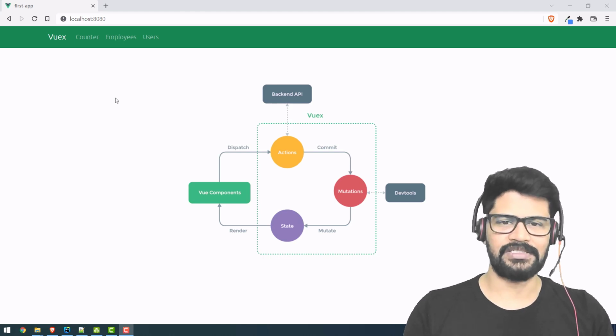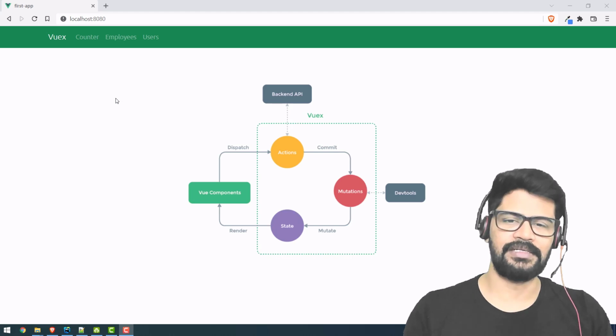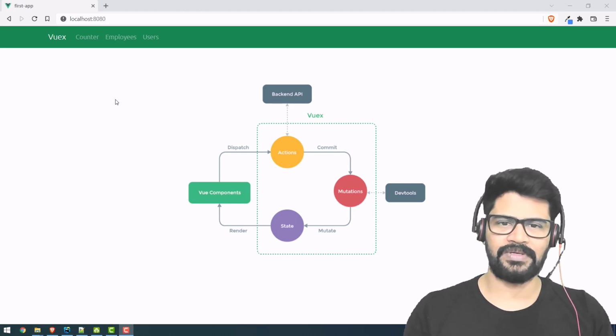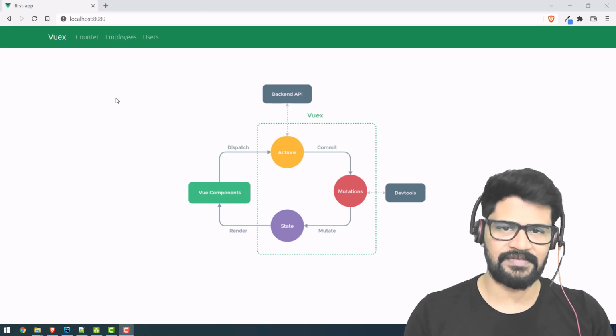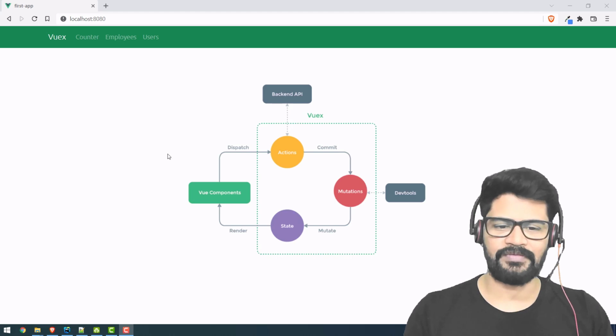applications. So it is the same kind of state management, but here it uses a slightly different architecture than Redux Toolkit. Here it is using Redux plus the Flux architecture. This is the architecture diagram of Vuex.